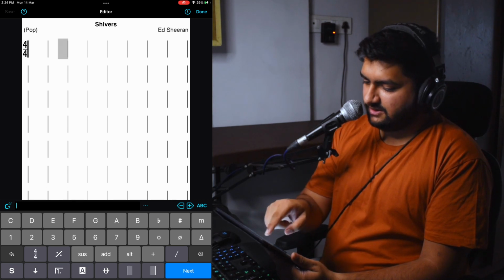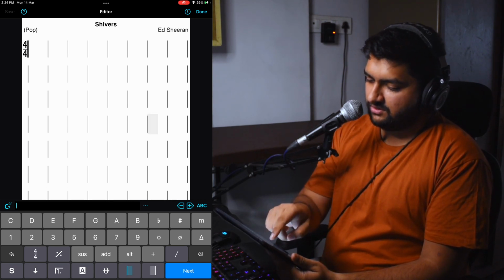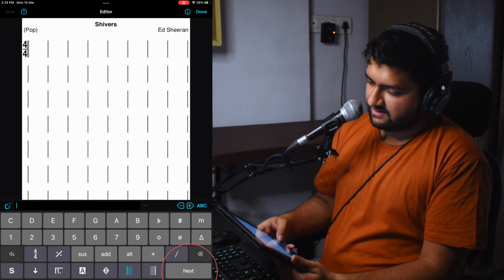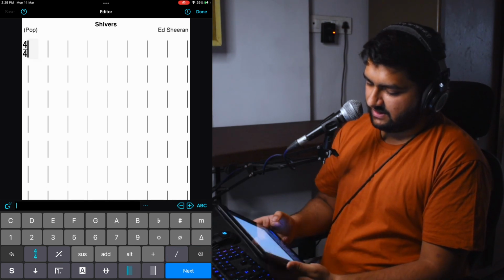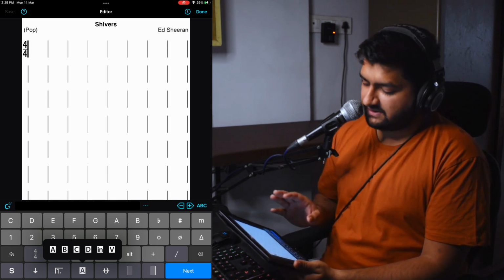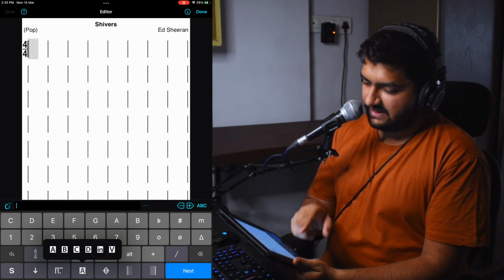So you have a cursor, and you can touch wherever you want it to go. You can also press next, and it'll go to the next slot. Yeah, so I'm just gonna go to the start. You have different sections that you can use, and I'm gonna label this section intro.